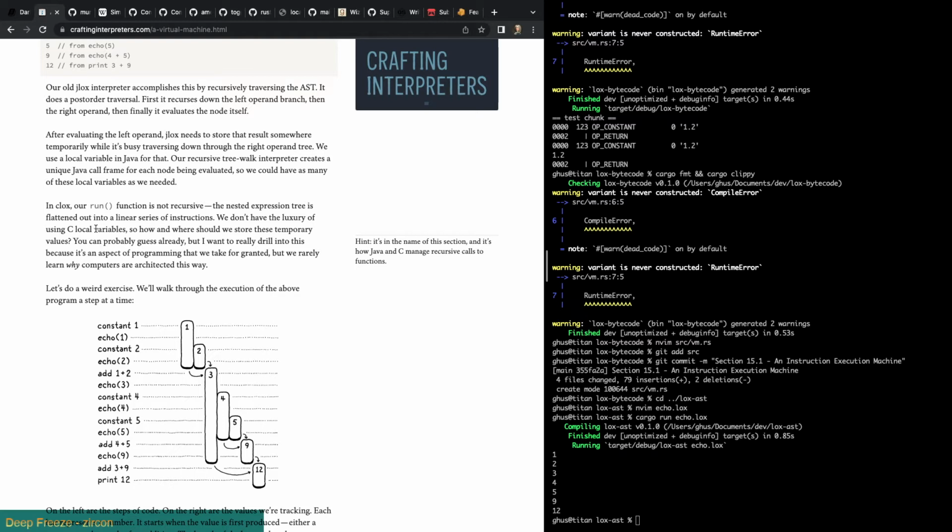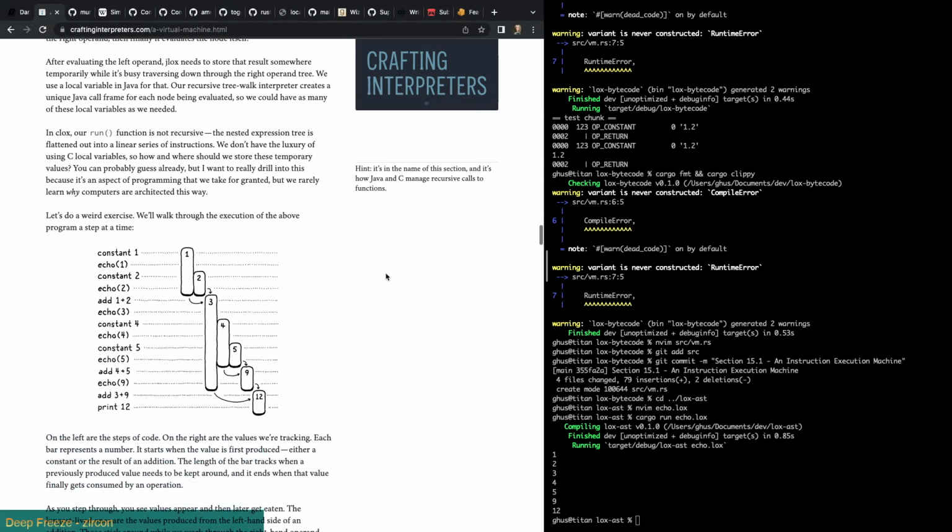In CLOCs, our run function is not recursive. The nested expression tree is flattened out into a linear series of instructions. We don't have the luxury of using C local variables, so how and where should we store these temporary values? You can probably guess already, but I want to really drill into this because it's an aspect of programming that we take for granted, but we rarely learn why computers are architected this way. Hint, it's in the name of the section, it's how Java and C manage recursive calls to functions.